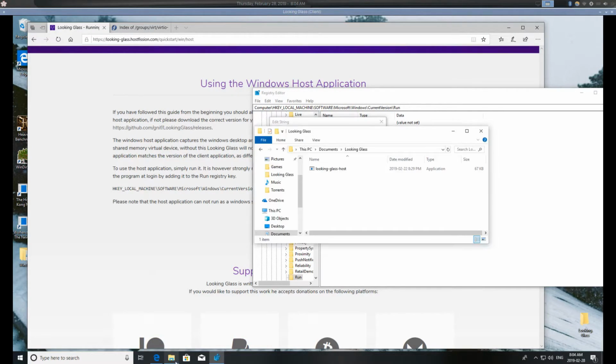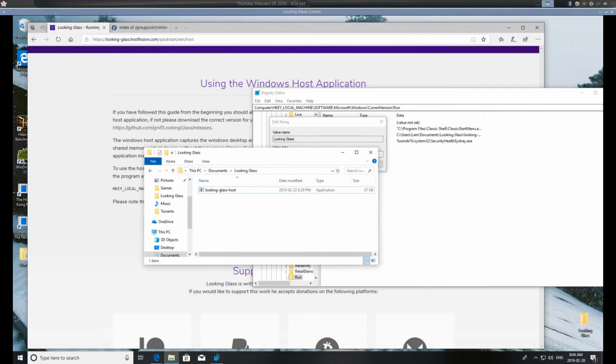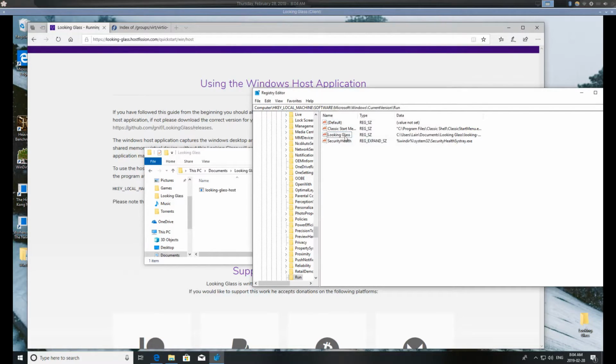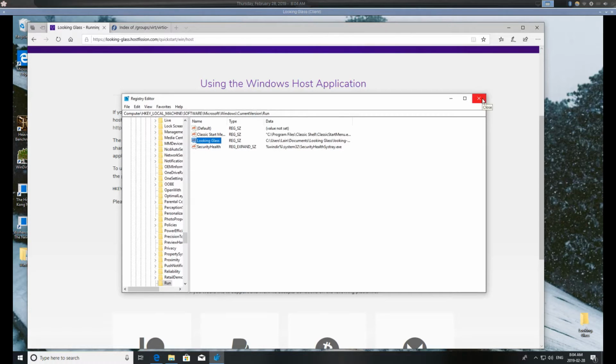Because I put it in my Documents folder and I'm using my account Lane, which is my middle name, you'll want to put C:\Users\your username here\Documents\Looking Glass\LookingGlassHost.exe. And what this does is ensure that every time you log in, Looking Glass loads up immediately, so you can immediately go to using Looking Glass on your Linux client, on your Linux host, sorry.